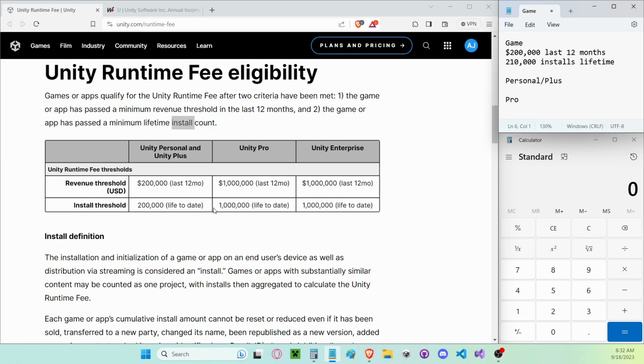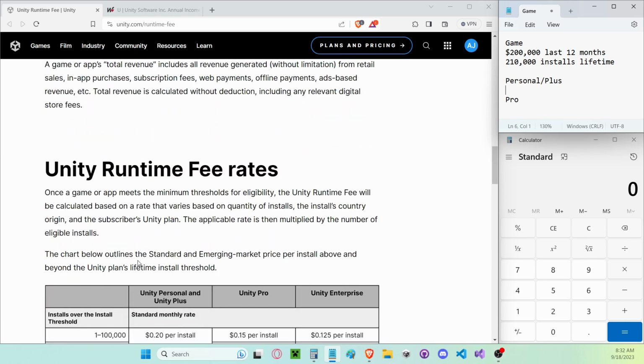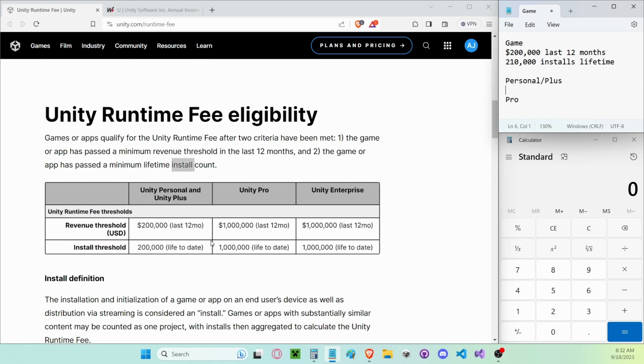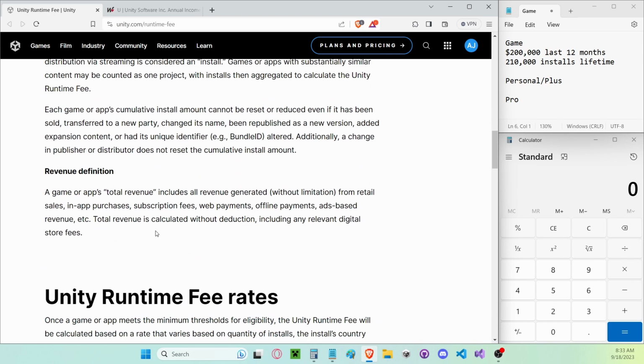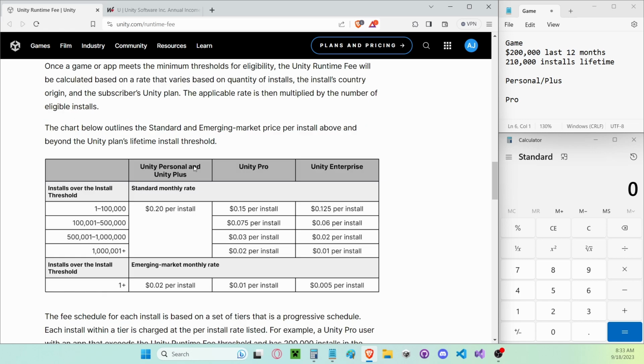Now, we're going to slow down a little bit. Right here it says the chart below outlines the standard and emerging market price per install above and beyond Unity's planned lifetime install threshold. So if you go above this threshold, you have to start paying for any installs above this threshold. So if I get 200,000 installs and $200,000, I don't have to pay anything for those first 200,000 installs, only for the ones afterwards. So if I'm using Unity Plus or Personal, I have to pay 20 cents per install no matter how many installs I get. For the other ones, it gets less and less the more installs you get.